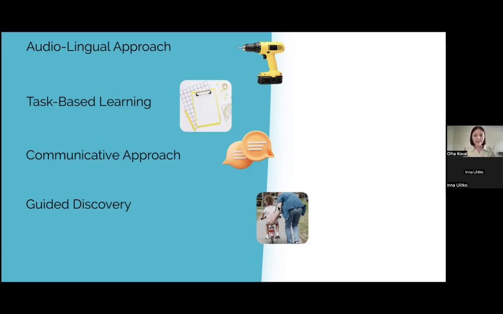So we will discuss guided discovery a bit more today, and we will have a look at some examples of how we can use it in the lesson. And the last one. I think it's really easy to guess.